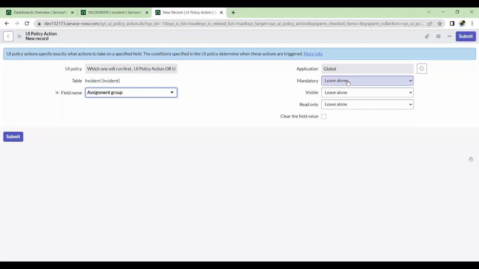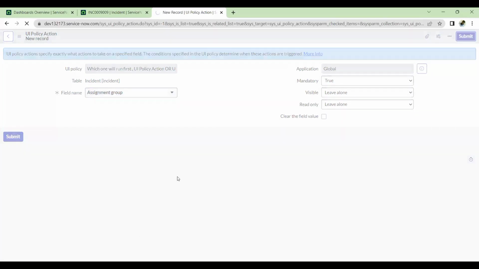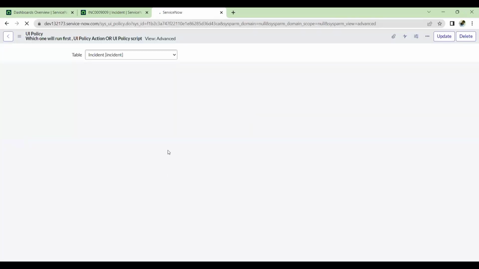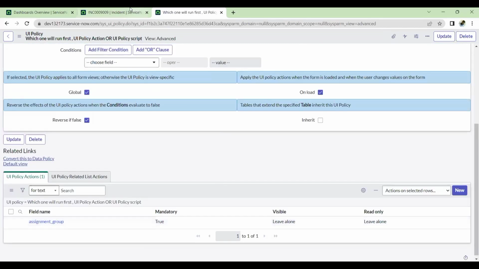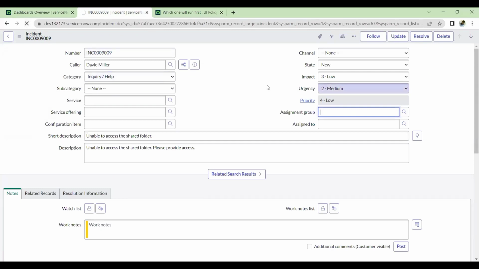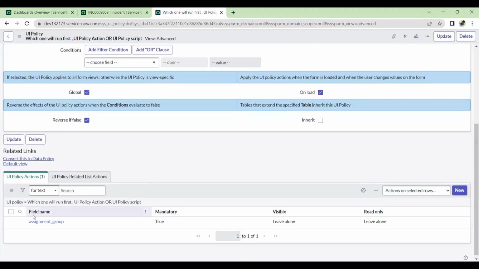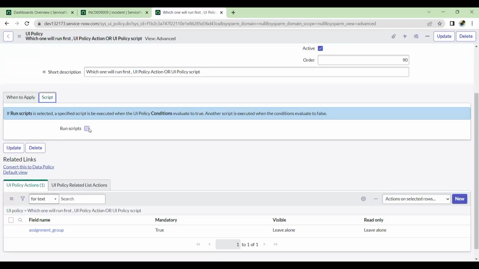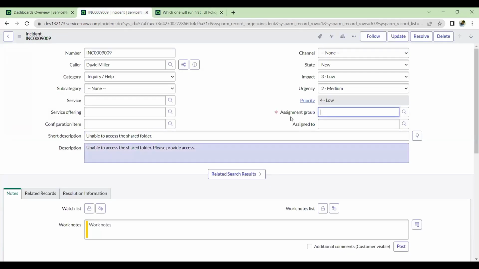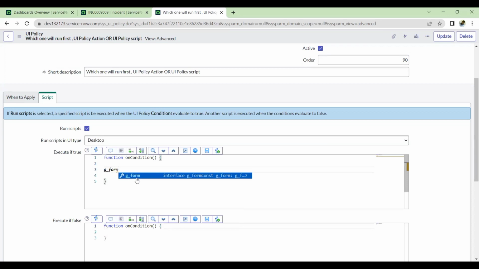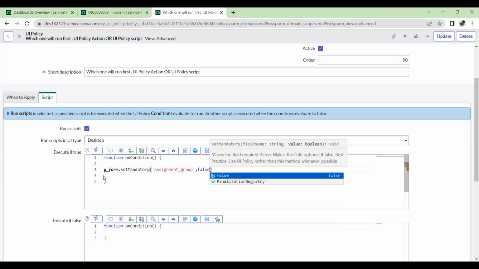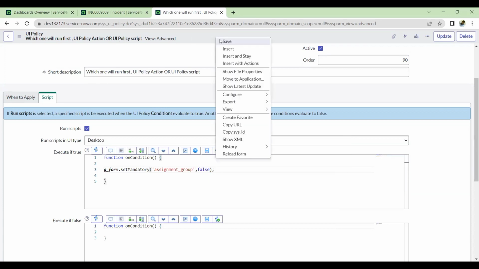Let's make the assignment group mandatory here. So now we made the assignment group mandatory, and if you reload the incident, the assignment group became mandatory. So the UI policy action is running. Now I'll also enable the script, and I will set the assignment group non-mandatory from here. And I'll just save this.